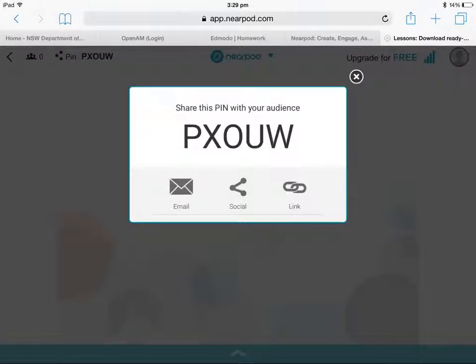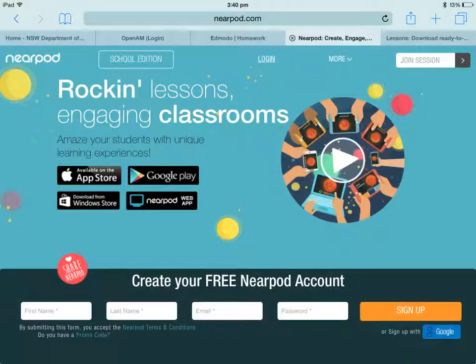Okay, so once you've hit publish, you can then open the thing by going to a live session. Once you click live session, you'll get a code. This is the code come up here. You can then show that code to the kids, and the kids can go to nearpod.com on any device and type that code into this section here, which I'm going to do now.